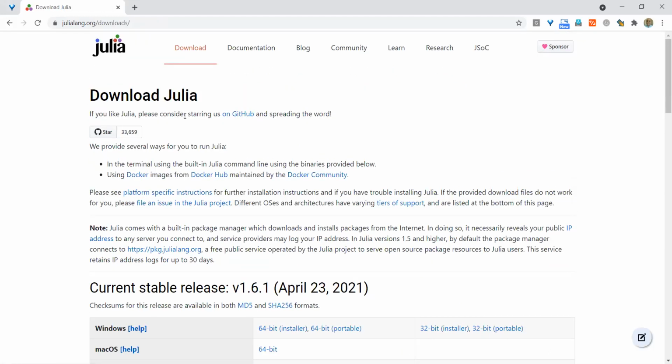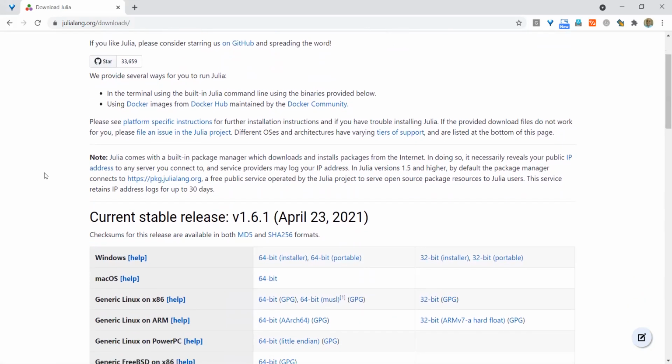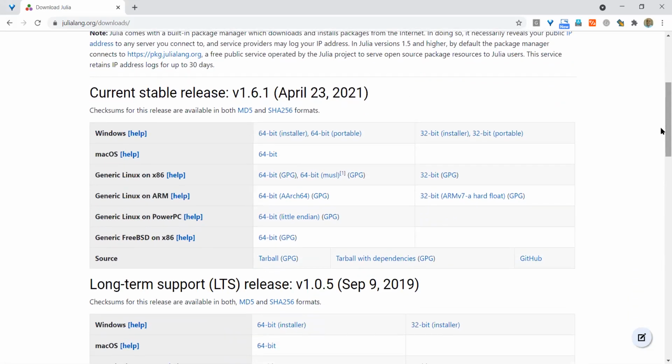So I download. If you like Julia, please consider starring us on GitHub. We provide several ways for you to run Julia in the terminal, using the built-in Julia command line, using binaries provided below, or using Docker images. No, I don't want Docker images. Please see platform-specific instructions. Julia comes with a built-in package manager which downloads and installs packages from the internet. In doing so, it necessarily reveals your public IP address to any server you connect to. In Julia version 1.5 and higher, by default, the package manager connects to this URL, a free public service operated by the Julia project. Okay, so the current stable build is version 1.6.1. Let's install Windows 64-bit through the installer, and we'll also see its help.